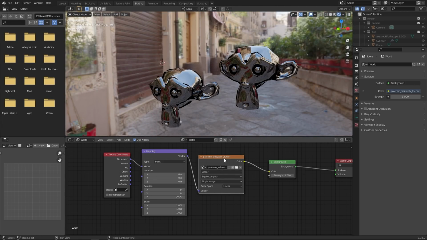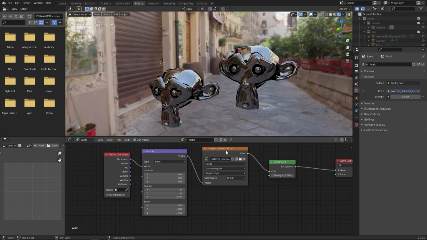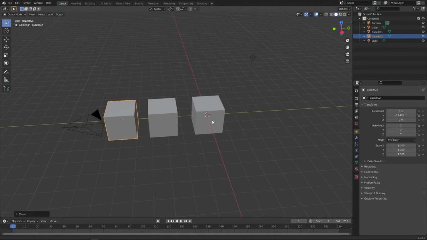Now keep in mind this has to be an environmental texture node. If you were to just use a regular texture node for this, this wouldn't work. You really need to use an environmental texture node for your HDRIs. Now for two little bonus tips.